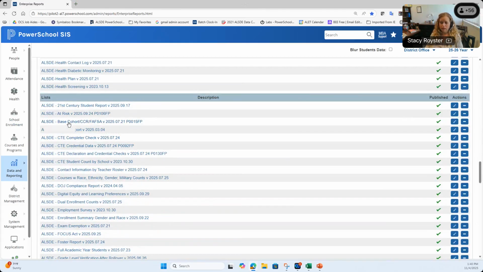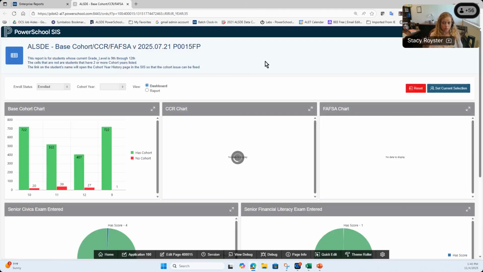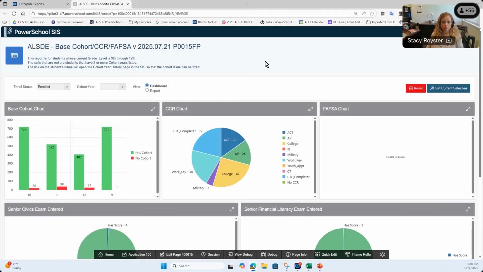Let's take a look at the ALSDE base cohort CCR FAFSA report, just to show you that there is a different way to run reports. We do have some graphic reports for you. This is a cumulative report that we look at for our students to see who has everything they need done for graduation. We make sure students are in the base cohort. Who doesn't even have a cohort set? That's a huge issue. You've got to make sure students have the right cohort.